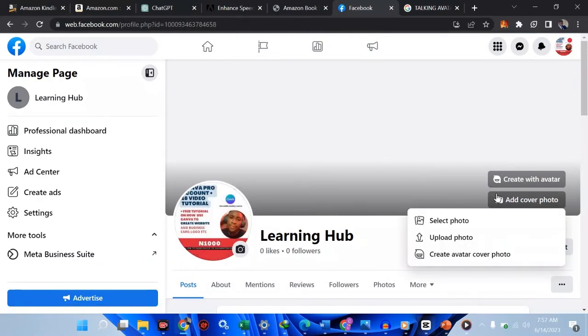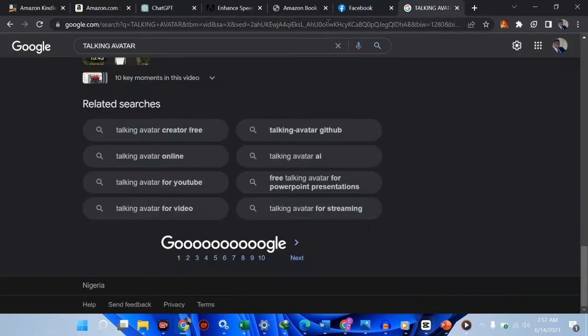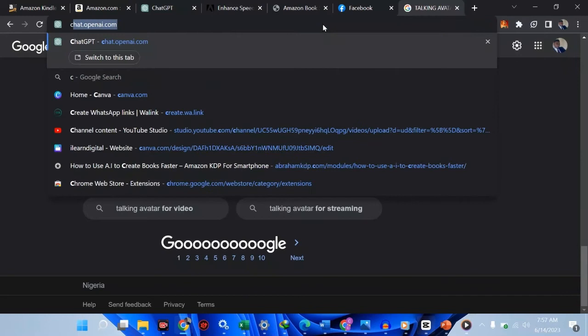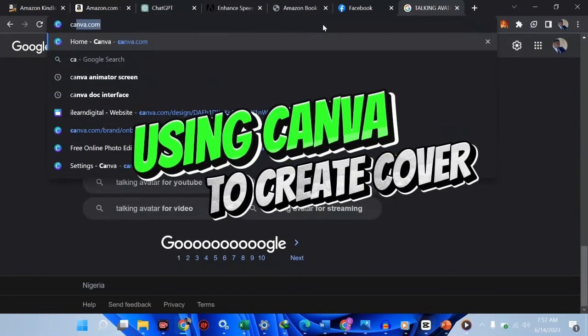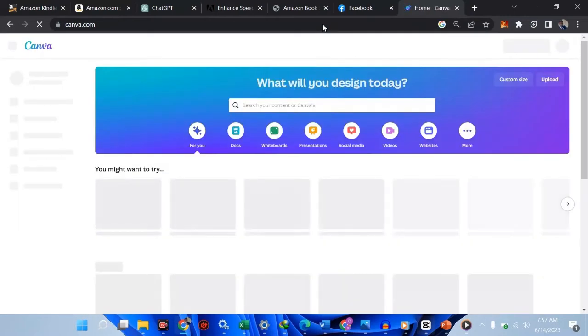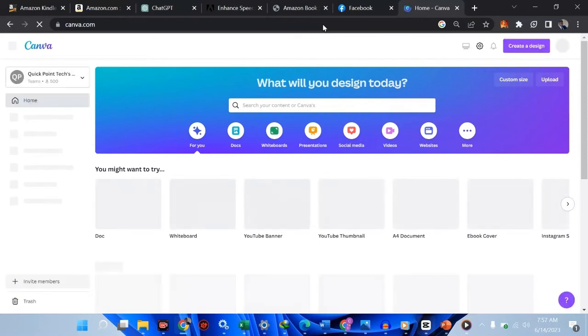So if you want to put a cover page, you can add your cover page. To make a cover page is simple, as I've said. To make a cover page, always go to canva.com and find a proper size for that. So let me go to canva.com. It's going to take me to canva.com and some other stuff, and I'm logged in. One thing about Canva is that it has the pro and the free version.